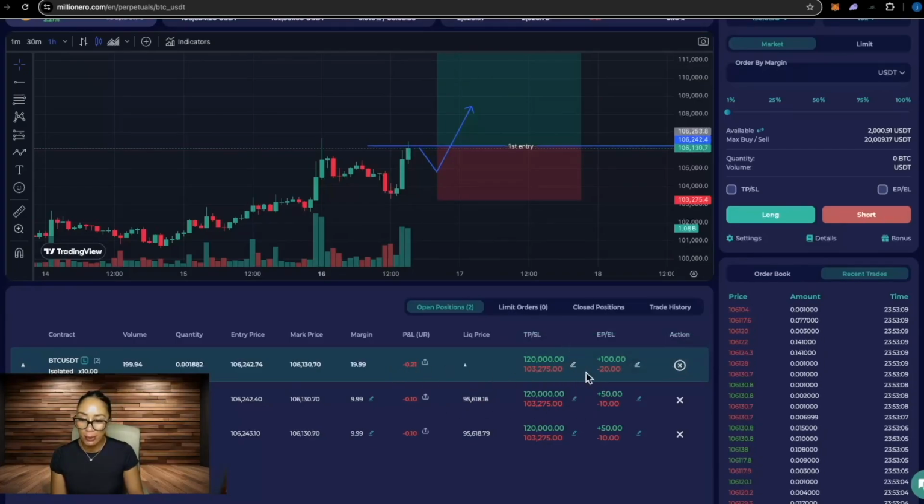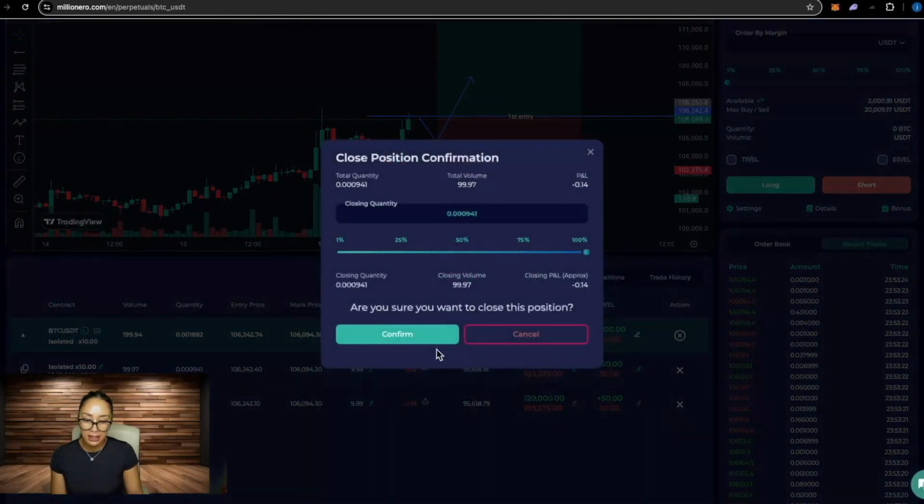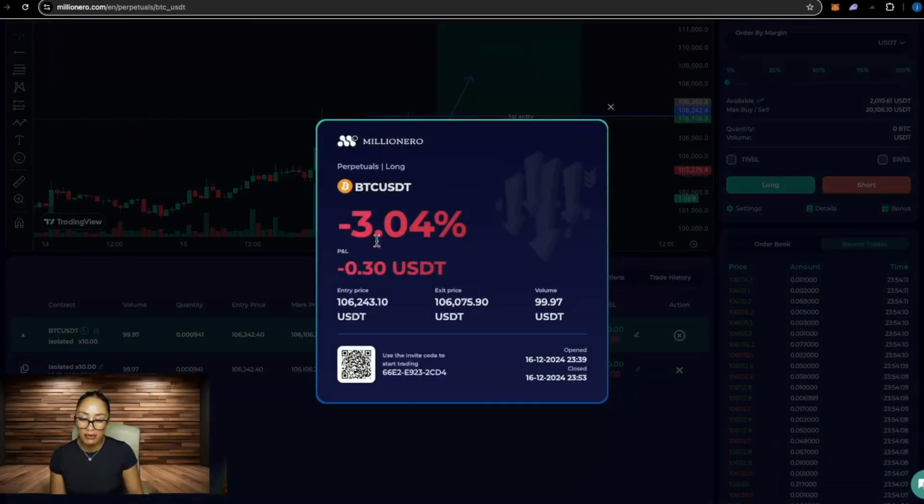This will close out both of these positions, or I can cancel them individually. Simply hit the X button, double check that I want to close this position. If I only wanted to close out 50%, then I would use the slider bar here. I'm going to close out 100%, click confirm, and now that trade is cancelled. And now I can see my profit and loss stickers.